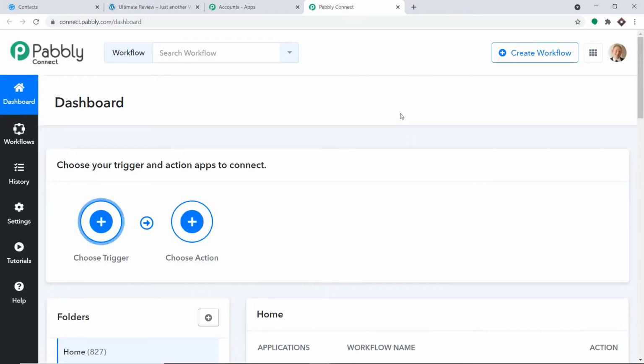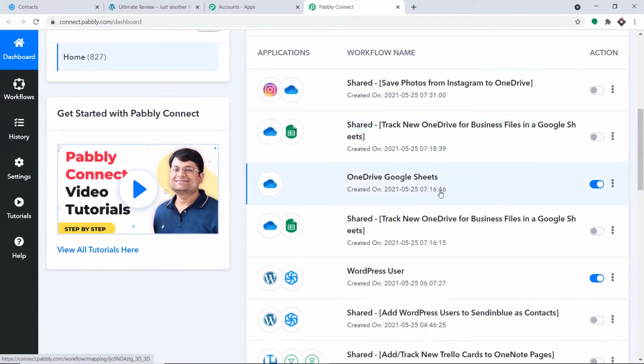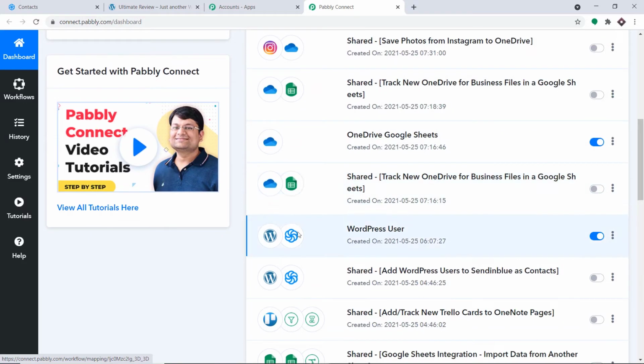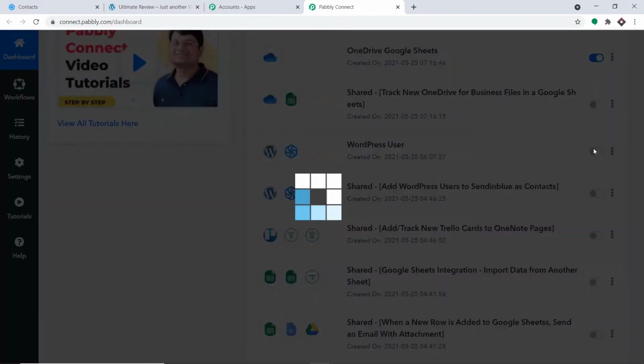Okay, so basically we are going to create a new workflow to integrate WordPress and Sendinblue. Now before I create a new workflow, there is something I have to do. As you can see, there is already an integration running that has integrated Sendinblue and WordPress. So this is that workflow. As you can see, this workflow has already integrated WordPress and Sendinblue. I'm going to switch off this workflow.